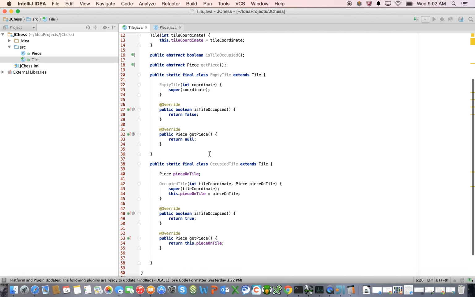The other thing that I want you to take note of is that I have declared the occupied tile and the empty tile inside of the tile file. I could have declared them in a separate file, and I wouldn't have needed to declare those classes static. I did that because I didn't want them to be an inner class with inherited state from tile. I wanted them to be on their own. But as a convention for classes like this, you'll find some people will put it in a different file, others will leave it in the same file. I've chosen the latter.